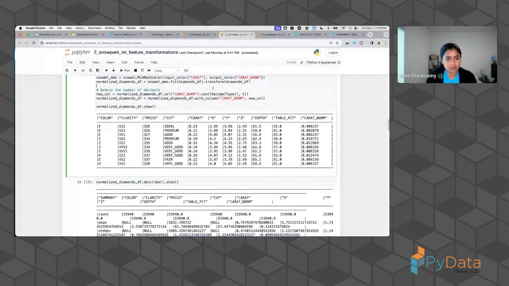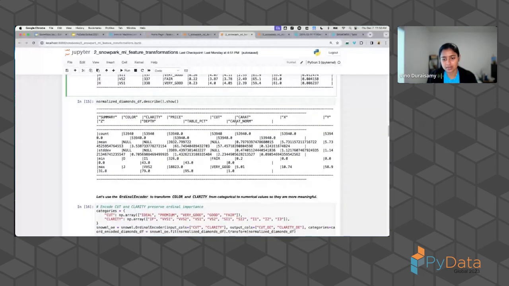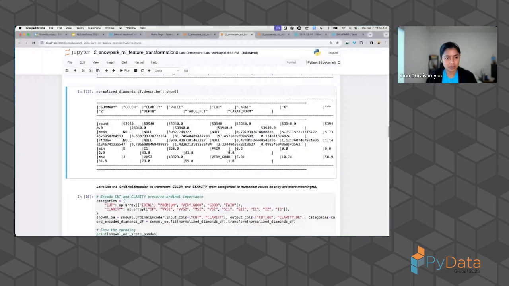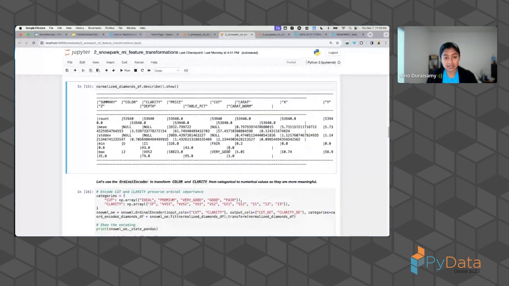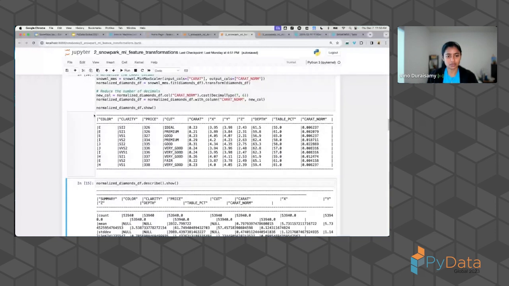And great, this looks good. So now let's see, you can see that the carat column has the same min and max, but then the carat norm has 0 and 1 as the standardized values.